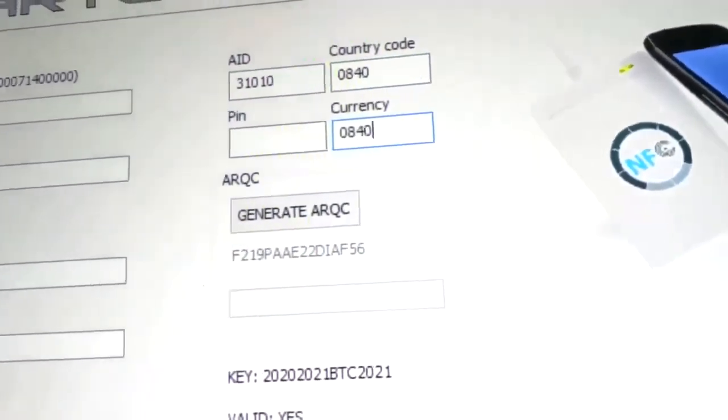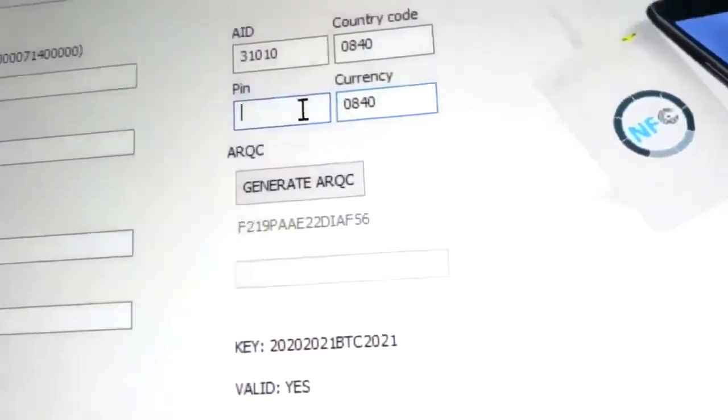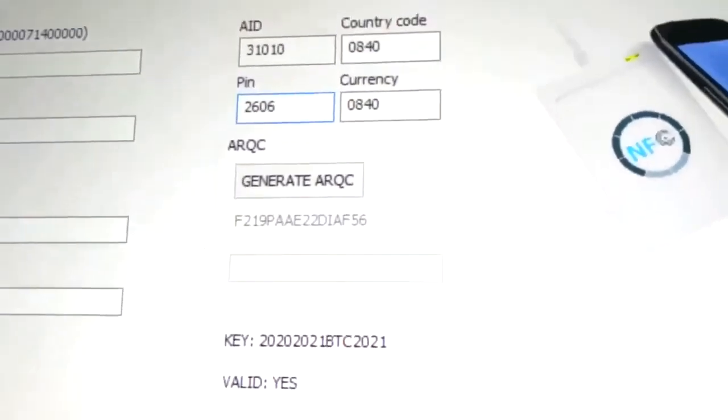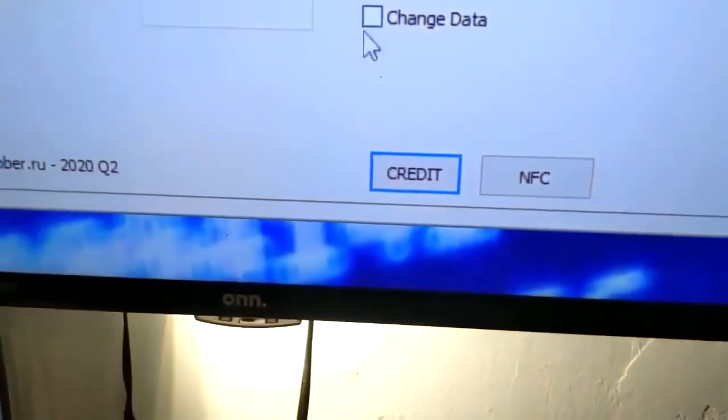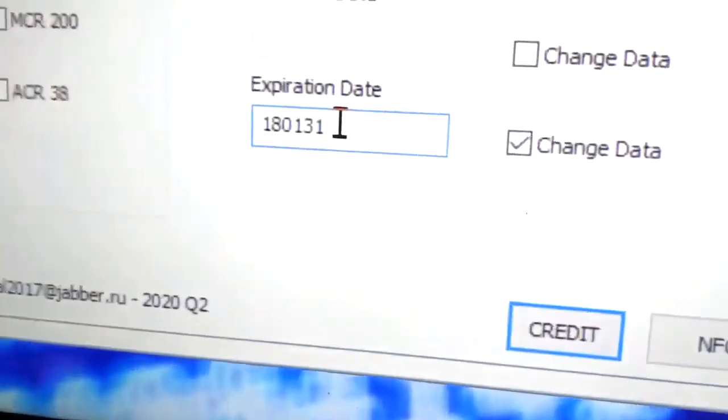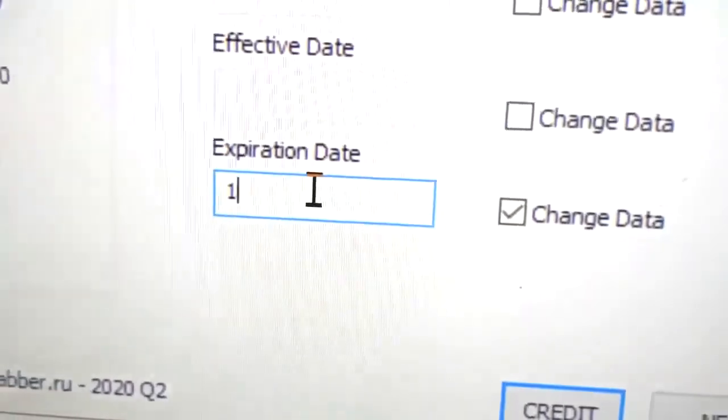So currency. And the PIN is in the dump on this one, so it's 2606. If you don't have the PIN, you can just leave that blank. And then we want to change data. Again, this date comes up where it comes from.